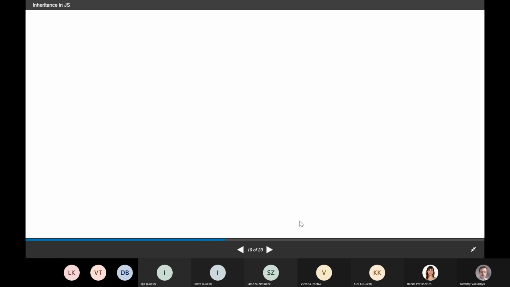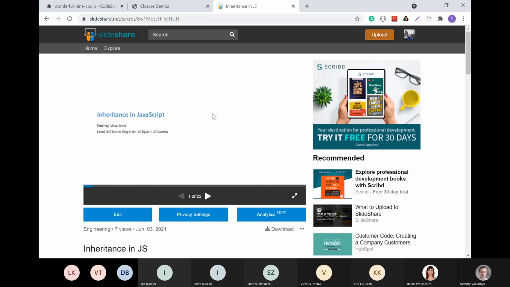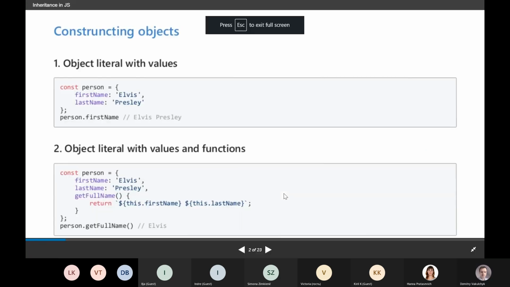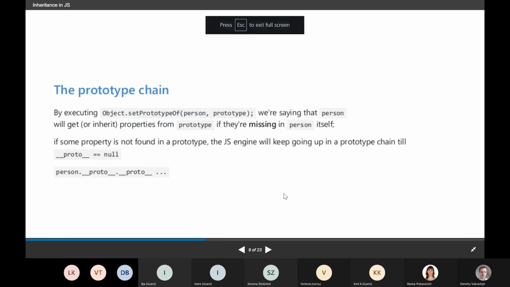Still black screen, or sorry, white screen. Reload it. Sorry for the delay. Okay, let's move on.